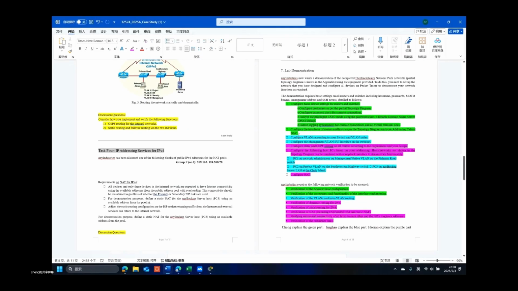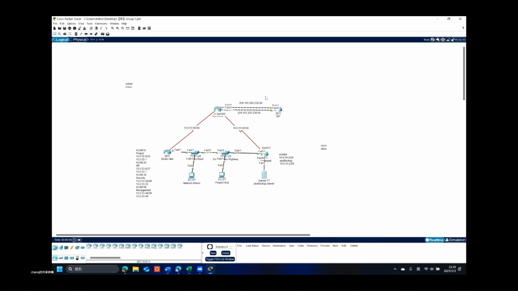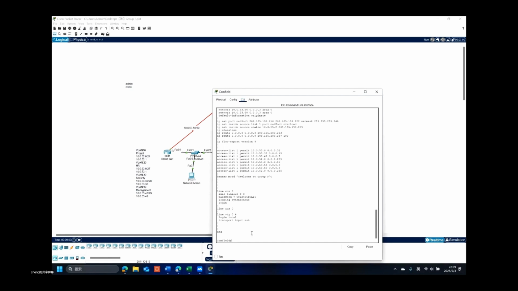So these two big parts are done, and I will require the following network verification to be assessed. I will explain these two parts: verification of the device's basic configuration and verification of the correctness and functionality of the interface configurations. Let's get started. Still the example for the ComField.